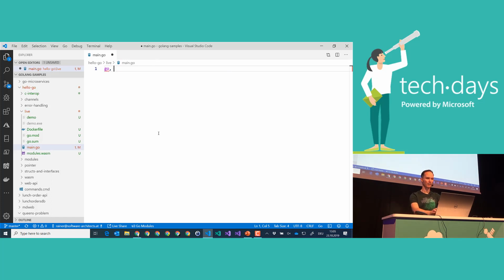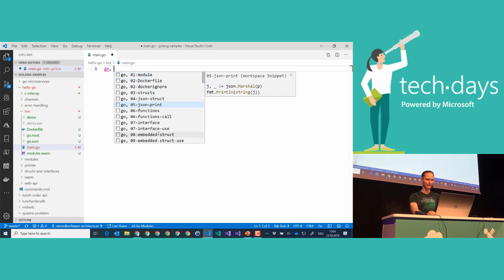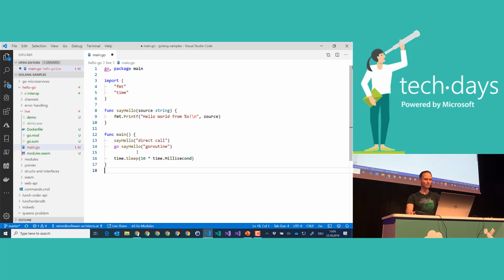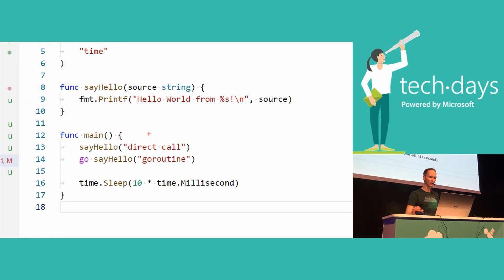Come on, give me my snippets. Here they are. And let's add first this one. Please take a look at this code. It has a method which says hello, nothing special. And here we call the method, nothing special. But now take a look at that one.